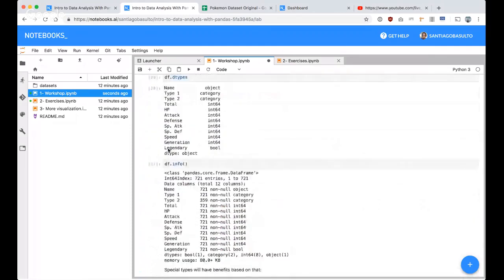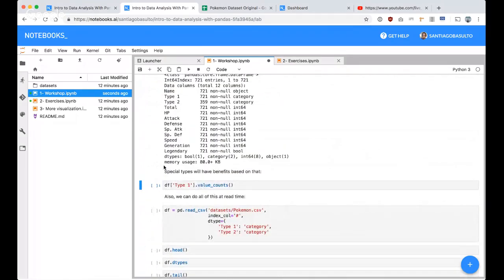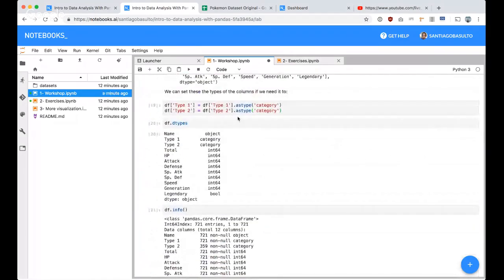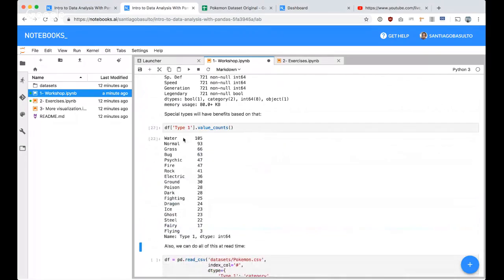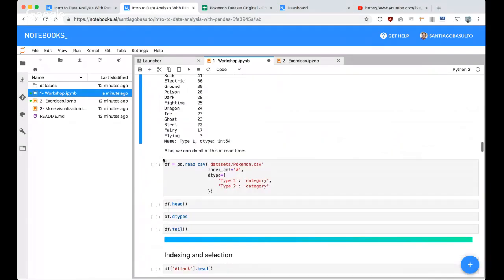Why do we want to complicate ourselves assigning special types? Aside from memory efficiency, each one of these types will sometimes also have special capabilities that are particular to that type. In this case, we do df type 1. What we have is this categorical column, and it has a summary of all the different categories and the count of values for each one of them. So it seems like we have 105 water Pokemon, 93 normal Pokemon, 66 grass Pokemon, etc.